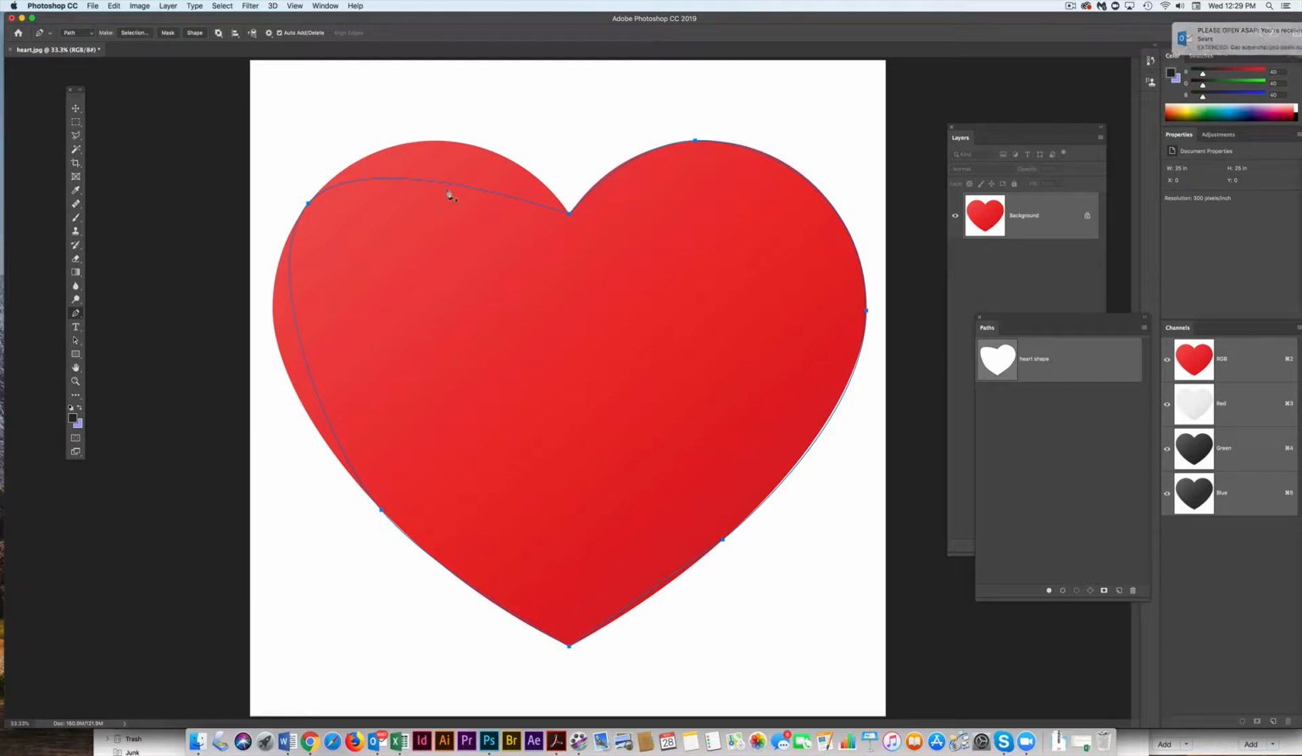pen tool. If I go over an area that doesn't have a point, notice because I'm in auto add delete, a point will add. And there's a point. Whenever you add a point, it's always Bezier. It's never linear. And I'll show you the difference.